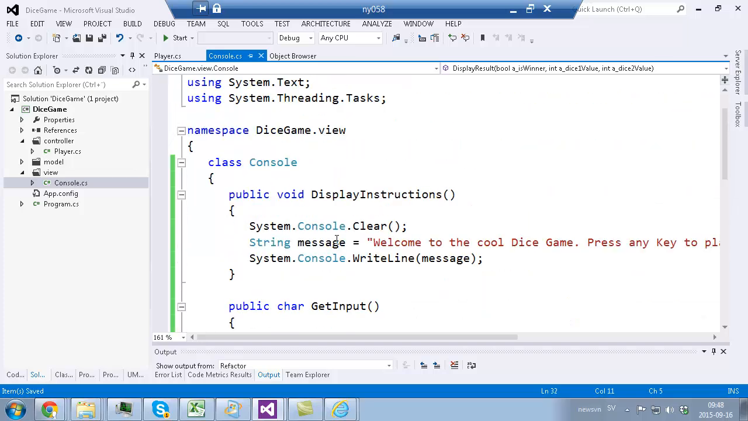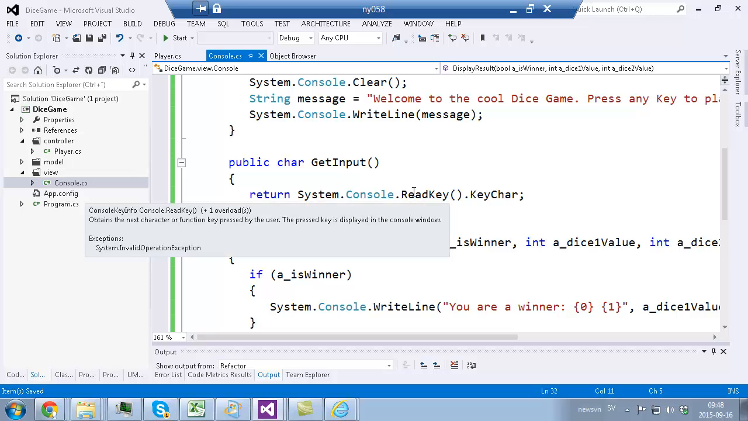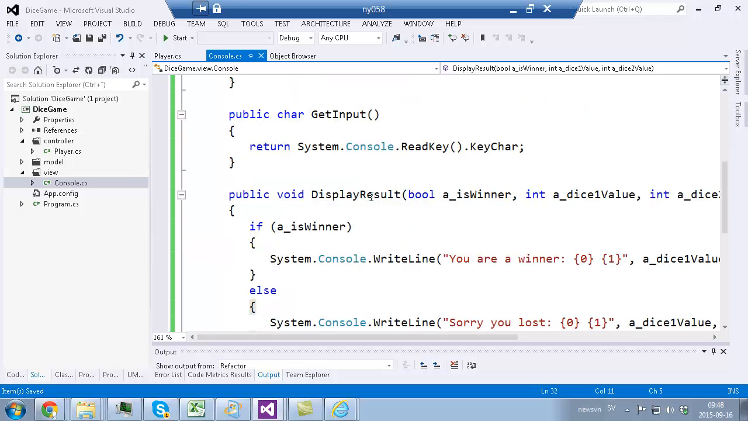So, in the view, you can see kind of like the logic of the user interface disappeared. The view now became like, okay, we have these functions in the view that we can use, but it really does not execute anything. It just does what it's told. Okay, I would like to display the instructions. Okay, I clear the console and I write this message. I would like to get some input. Okay, I read the key from the console. I would like to display the results. Okay, you need to send in who won, if the player was a winner, and the dice values.